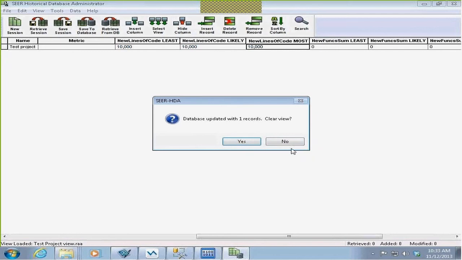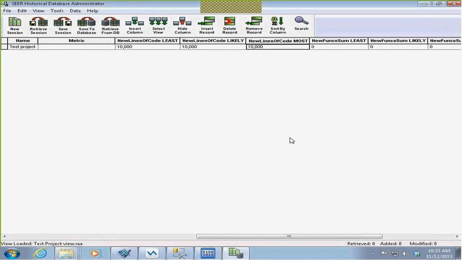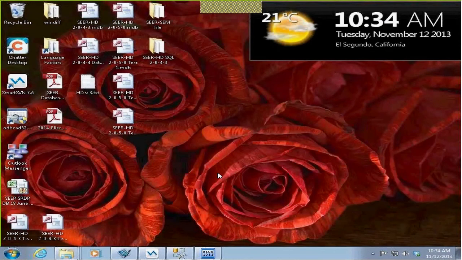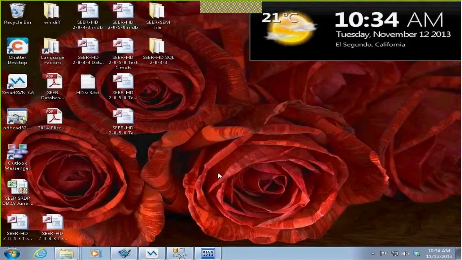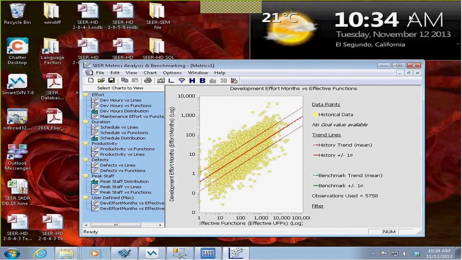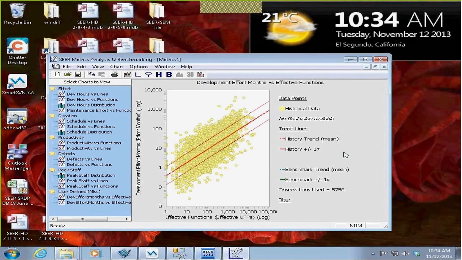Save to database. We'll close it. What we want to do with this project, we know it's saved to the data set, but maybe we want to be able to view it in metrics. Like if we go to metrics and just click on the view, we won't be able to see that because you need to go through an extra process to enter the SEER Historical custom table in there.